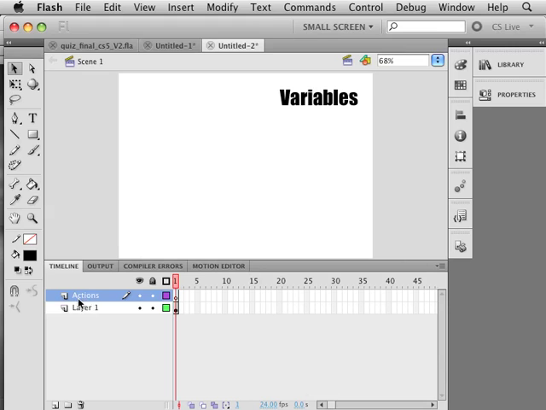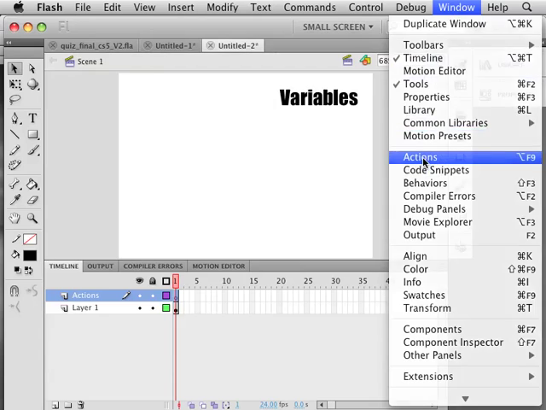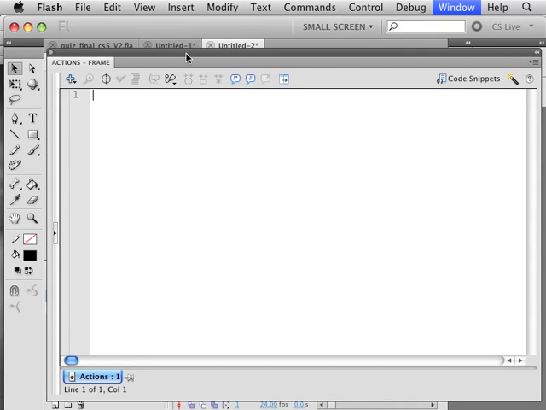I already have a file set up here with an actions layer. So I'm going to highlight that first frame and call up my actions panel. Now with a variable there's two steps. You declare the variable and then you can refer to it later on in the code. So in order to declare a variable we use one of ActionScript's reserved words, which is var, and it will turn blue. And then I leave a space and then I assign a name to my variable that I'm going to initialize. So I'm just going to use my name.